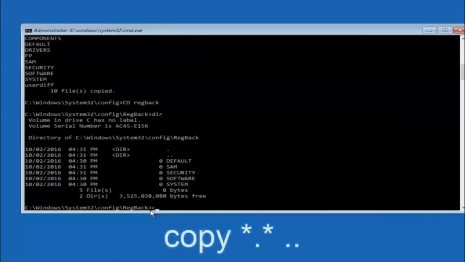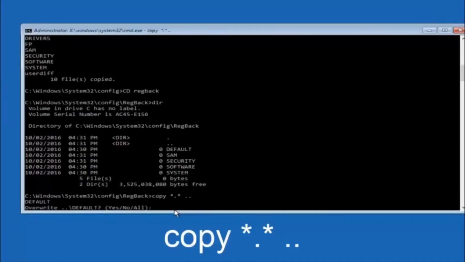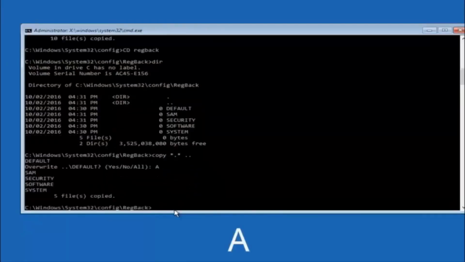So now at this point we're going to type copy again. So copy, space, star sign, dot, another star sign, space, and then 2 dots. Then hit enter on your keyboard again. For overwrite, you want to overwrite all. So type A on your keyboard, capital A, and then hit enter on your keyboard.